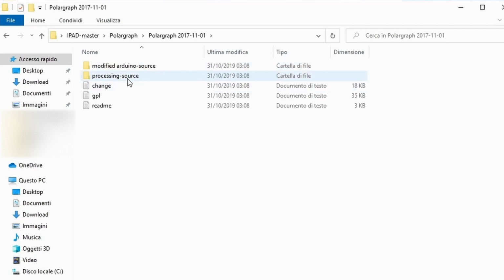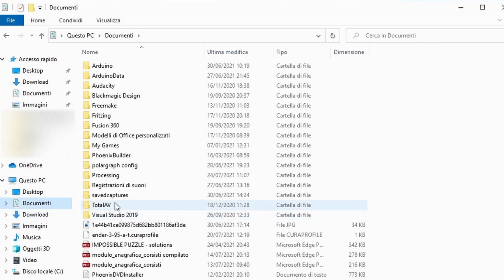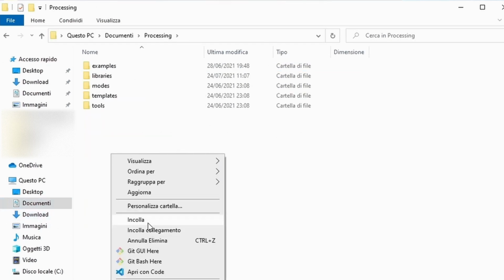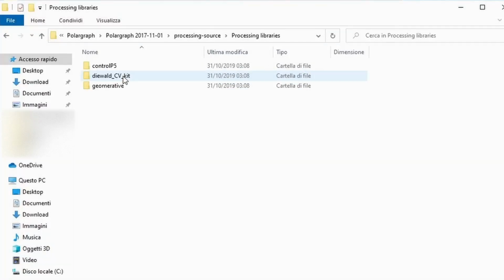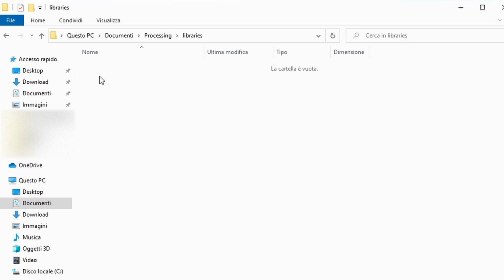First, you have to open the Processing Source folder and copy the folder named Polargraph Controller into the Processing folder found in the document section in your PC. Then, you can copy the libraries located inside the Processing Libraries folder and paste them inside the appropriate folder, as you can see in the video.